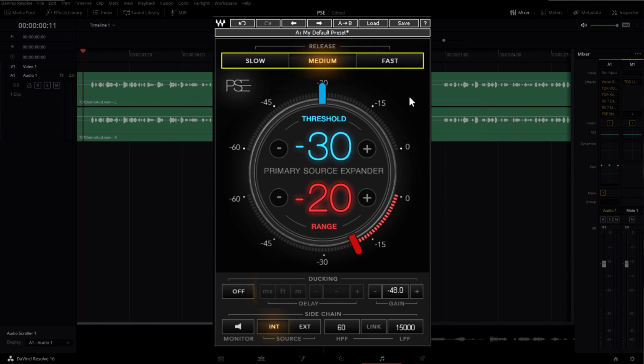Like I said, I pretty much leave mine on medium, but slow is also very nice sounding, and fast doesn't sound bad either in case you need to cut out more stuff in between. So yeah, I pretty much leave it on medium, but it sounds really good.